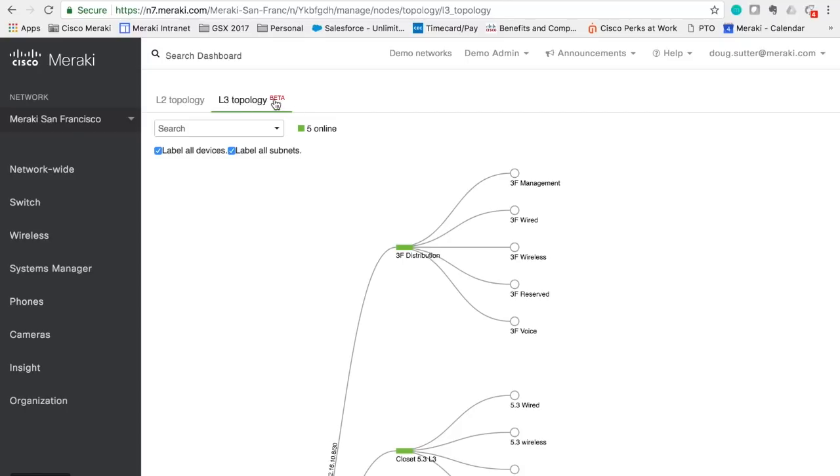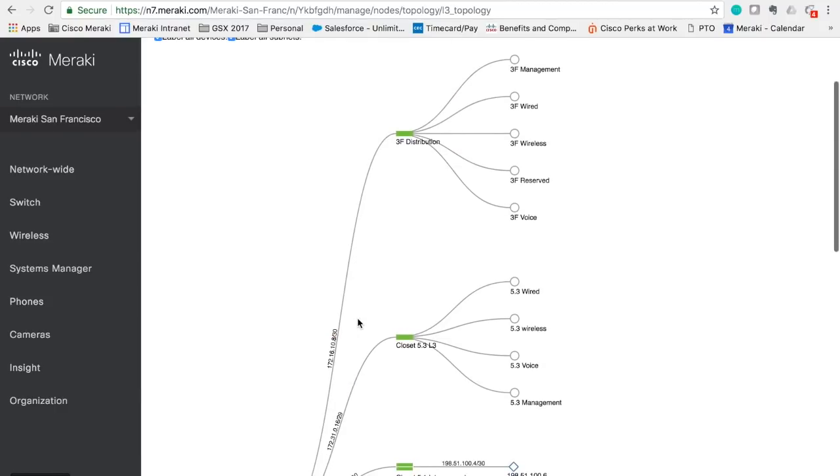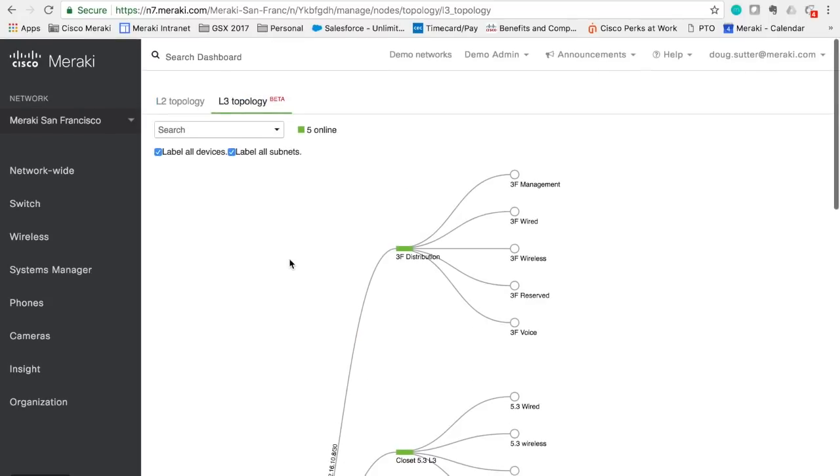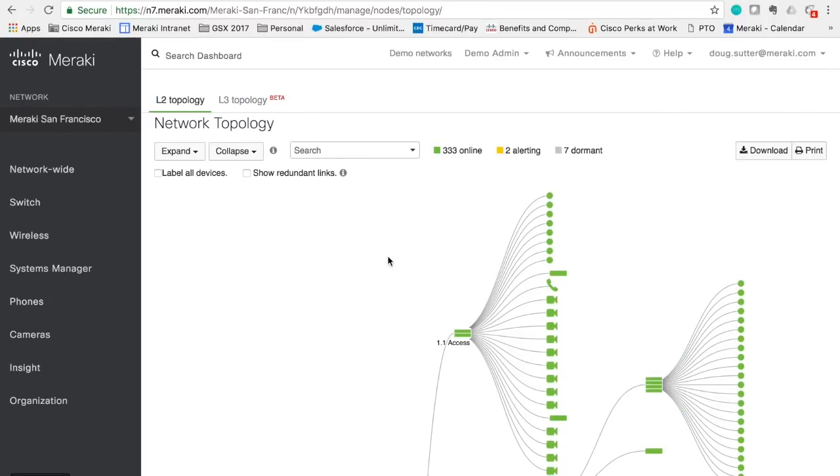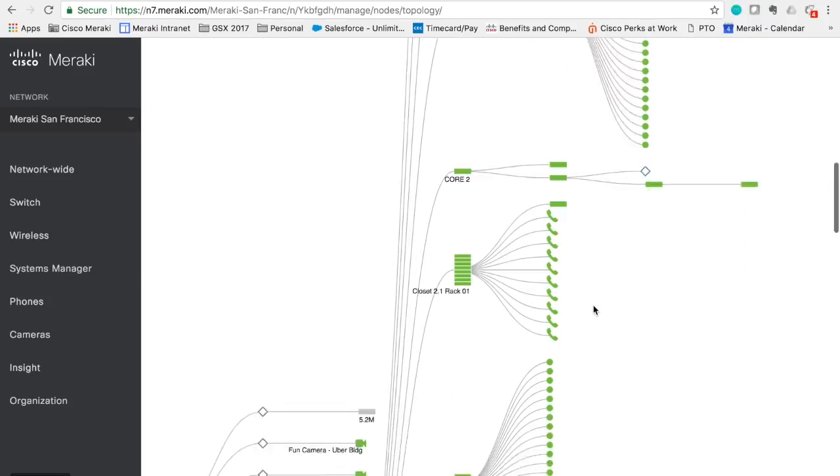We even included, and this is in beta right now but available to everybody, layer 3 topology information. So if you want to see VLAN and client information across your network as well, you get that visibility too. So really, really fantastic solution that my customers just seem to really find value in.